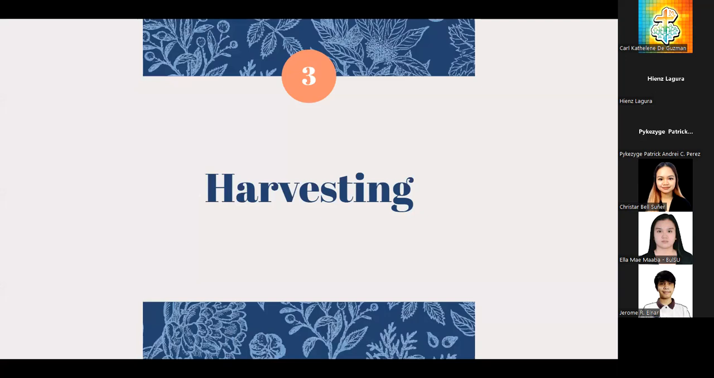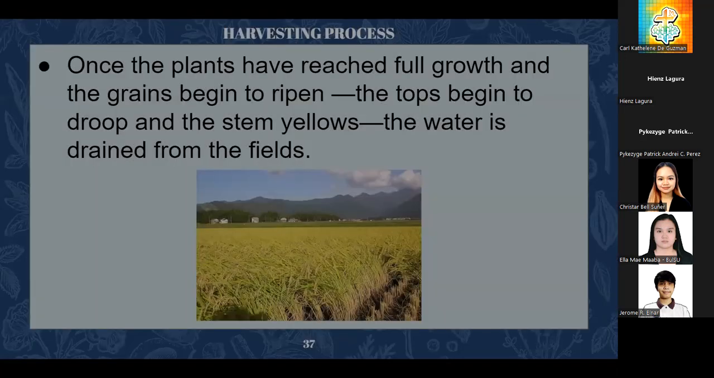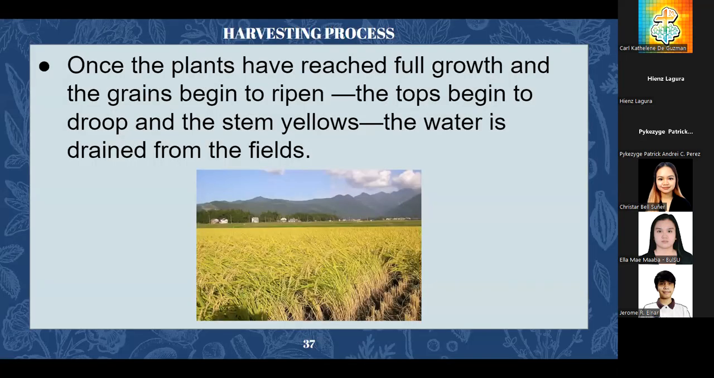Next is harvesting. Once the plants have reached full growth and the grains begin to ripen, ay pwede na itong i-harvest. Yung mga tuktok ng mga grains is nagsisimula ng tumumba at ang mga tangkay is nagiging kulay dilaw. Then the water is drained from the fields. As the fields dry, yung grains ay nare-ripen further and harvesting is commenced.